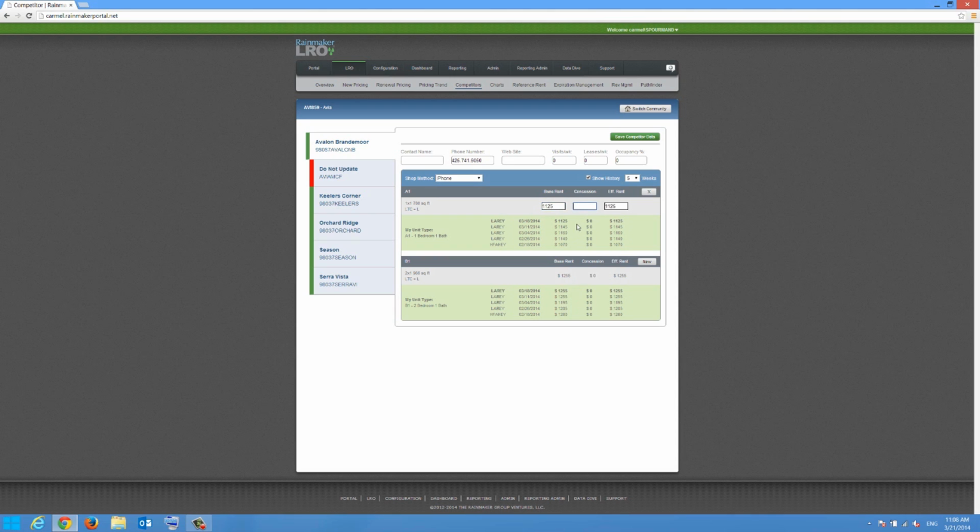If they have a concession, we want to type in the entire concession amount for that floor plan. So if they are giving away a month free, we would type in $11.25, and LRO will prorate that rent for us. If there is no concession off of rent, then we wouldn't type anything into the concession field.